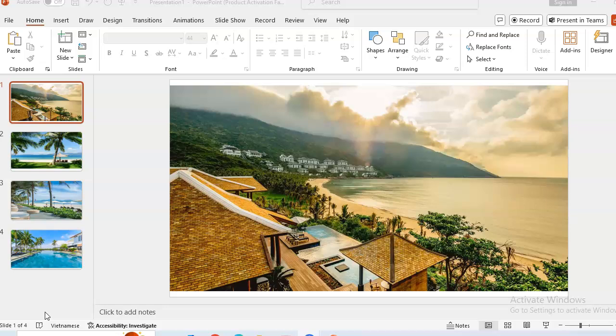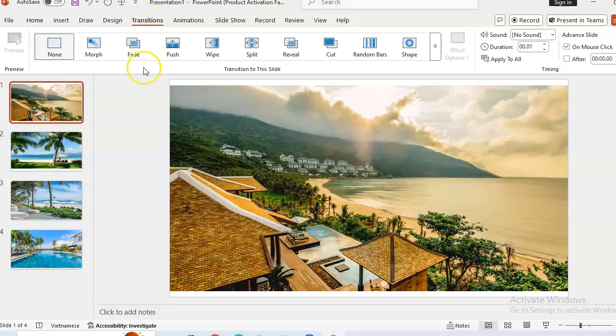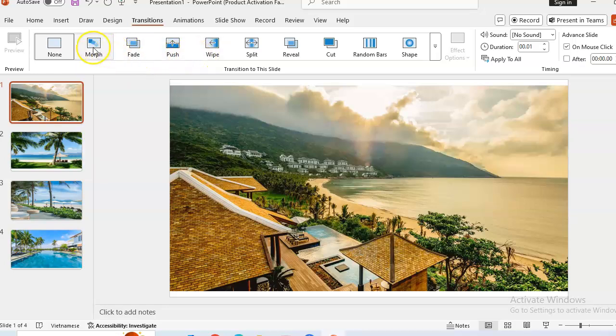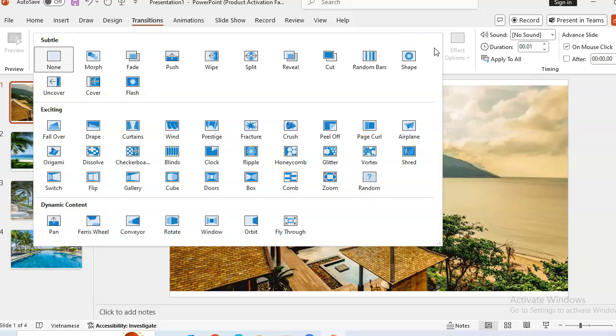Okay, how to add transition in PowerPoint presentation. When you are here in your project, just click transitions. After that, select the style you want. You have here more, fade, push, wipe, and if you click in this drop down menu, even you can get more styles.